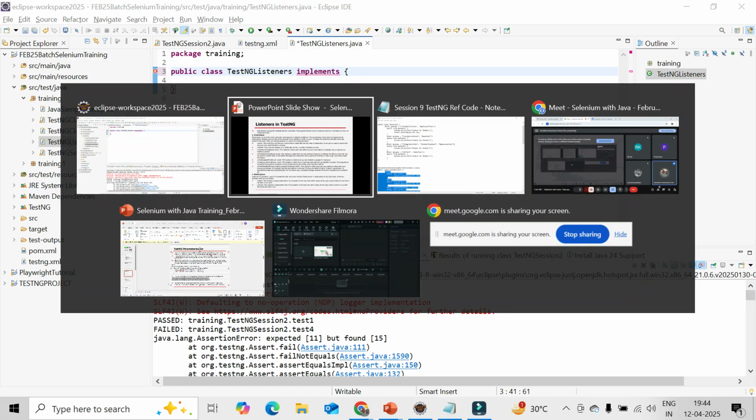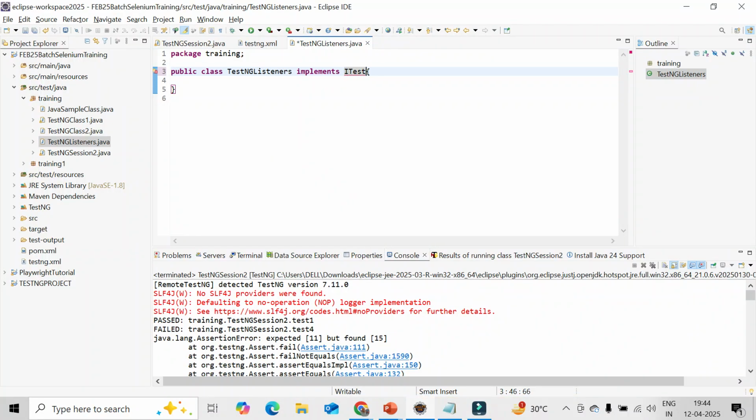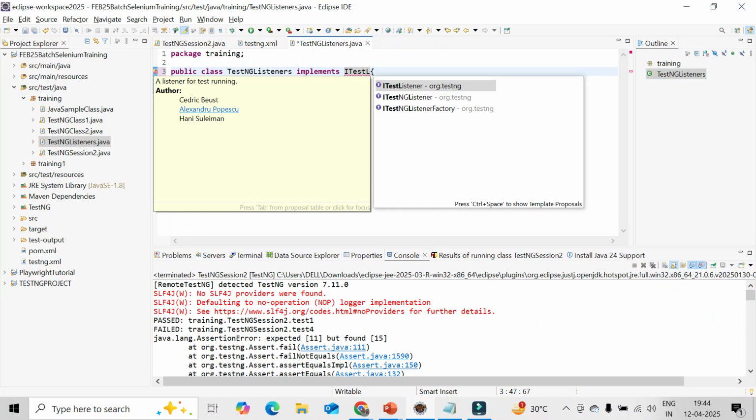What is the interface I'll be calling? ITestListener, ITestListener. If you do not know, just print like that. You could see it is coming from the org.testng package, and it is the interface ITestListener.